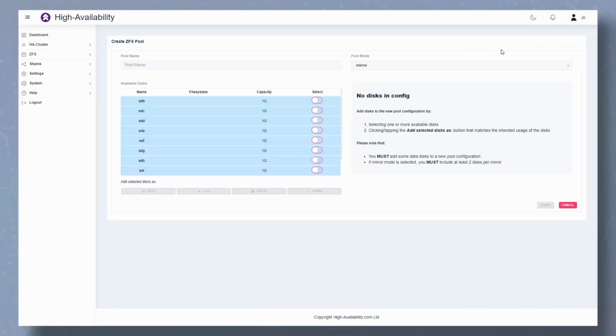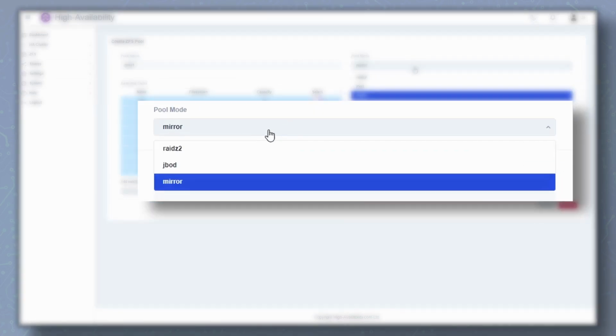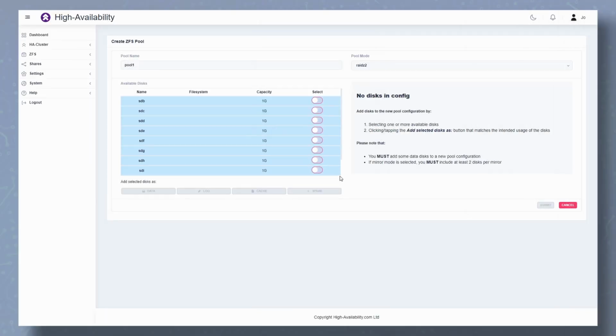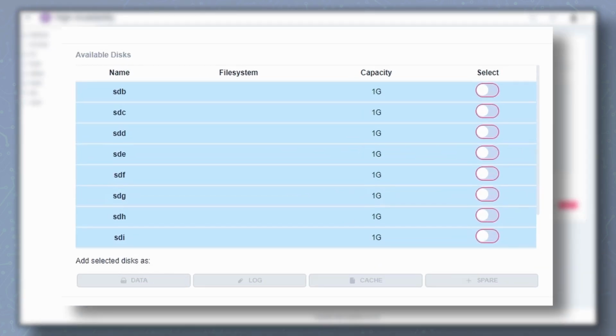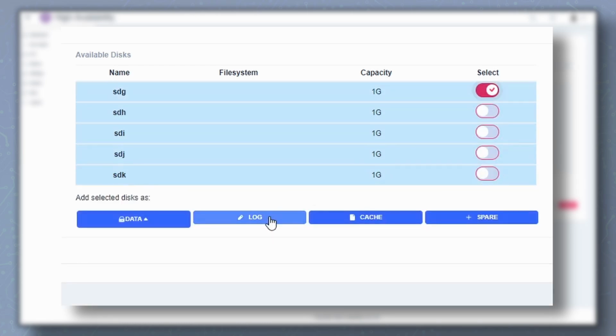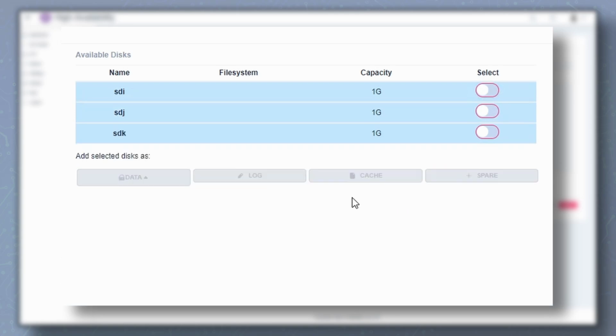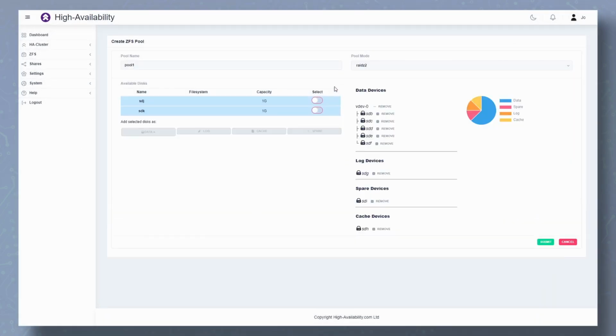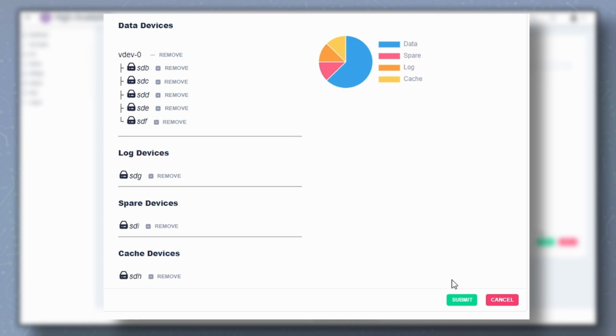On the following screen, enter in the desired name for the pool, and then select the disk layout you want to use. The available disk layouts are JBOD, RAID Z2, and Mirror. For this example, we're going to select RAID Z2. Beneath this, you'll see all of the available disks that can be added to the pool. This is where you can select the disks and assign them to different roles. These roles are Data, Log, Cache, and Spare. For this example, we're going to assign 5 disks to Data, and then 1 disk to Log, 1 disk to Spare, and 1 disk to Cache. Once you're happy with your disk and role allocations, click on Submit in the bottom right-hand corner.